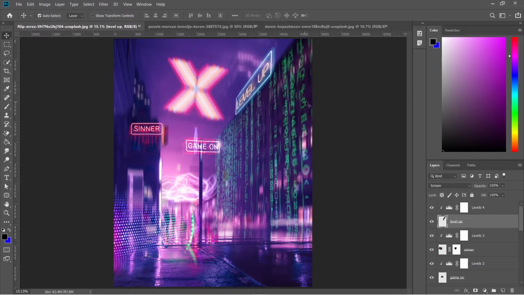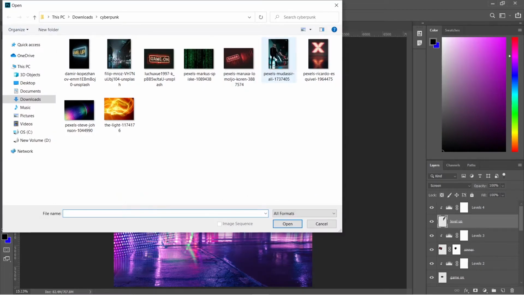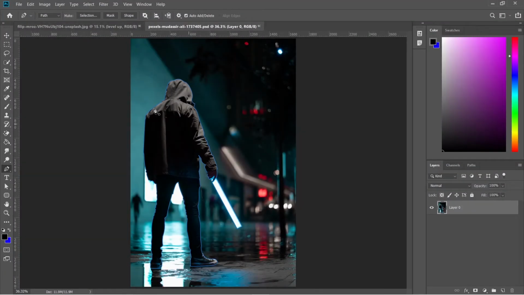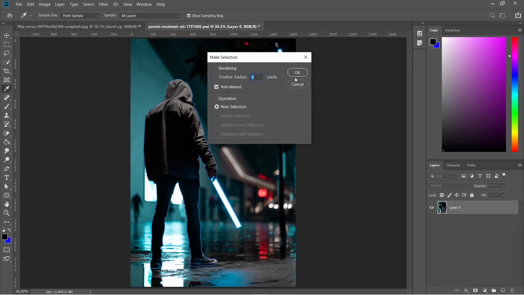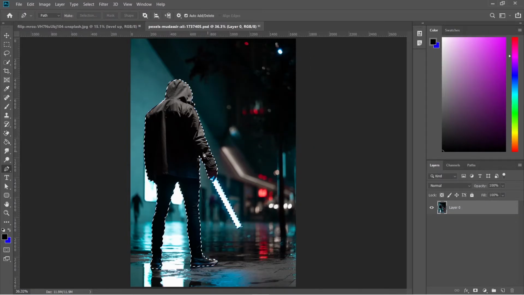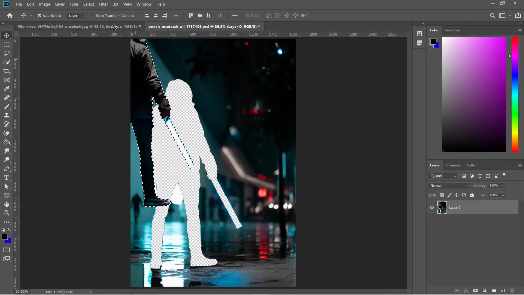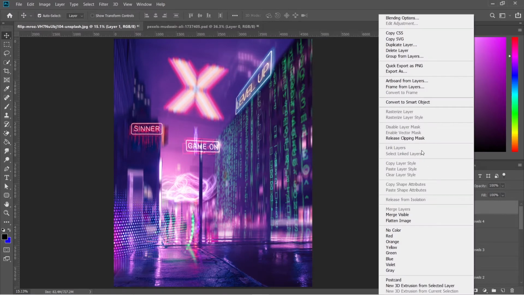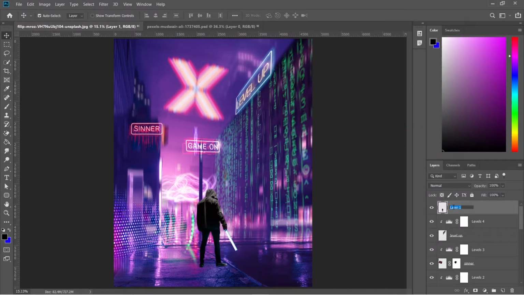This looks fine. So now let's place our character. Select the man using pen tool. Convert the part into selection and drag in our file. Let's increase the size.